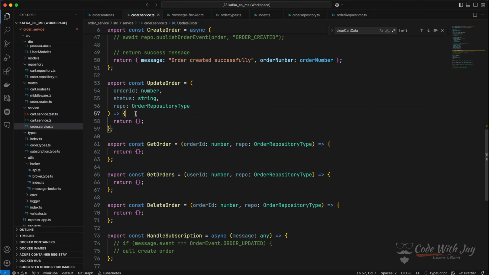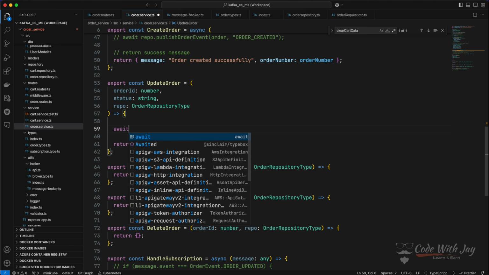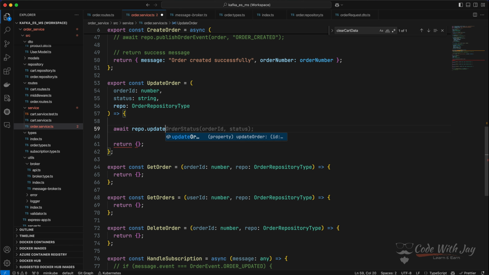In the update order, first of all, let's try to update the status. So in this case, await repo.update order. What we are going to provide is the order ID, that is essential. Then the second one will be our status. So what exactly are we going to receive for this status?